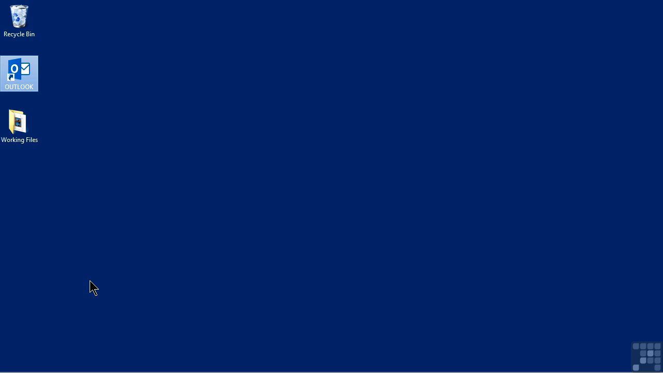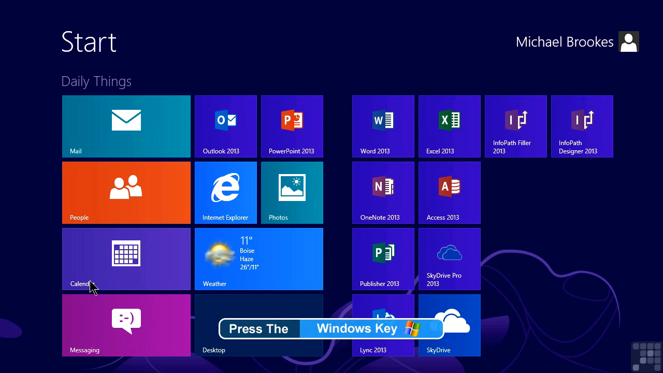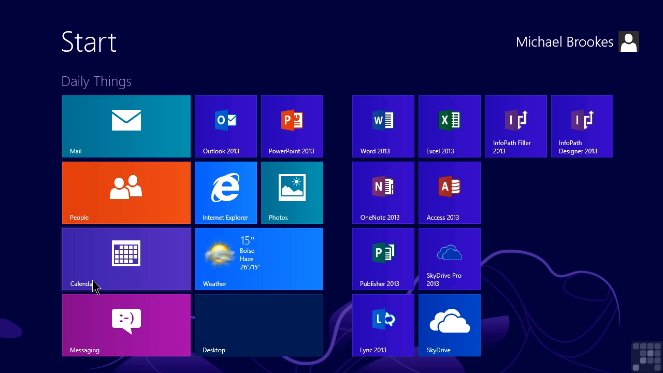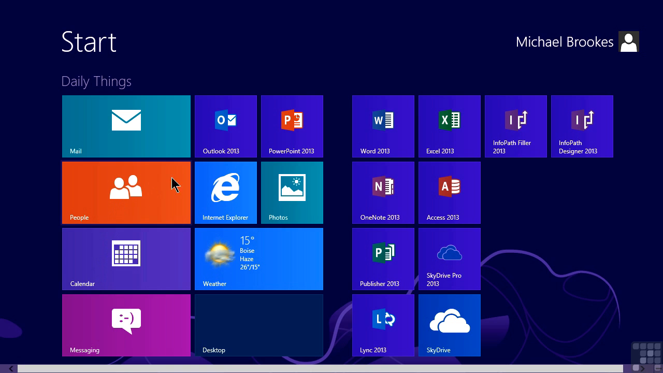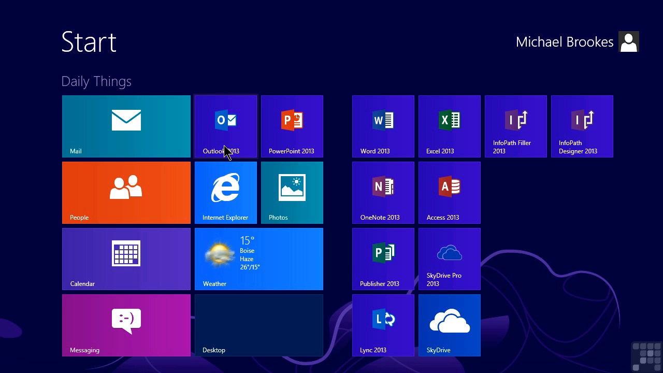What is unique to Windows 8 is the evolution of the start screen and tiles. In order to show you this, I'm going to go ahead and press the Windows key on my keyboard. This takes us to the beautiful, colorful start screen that Windows 8 is so known for. We have tiles, or these little squares here, and we can see one that we have specifically for Outlook. This is pretty much like the old desktop icon. If we were to click it, it would launch the application.